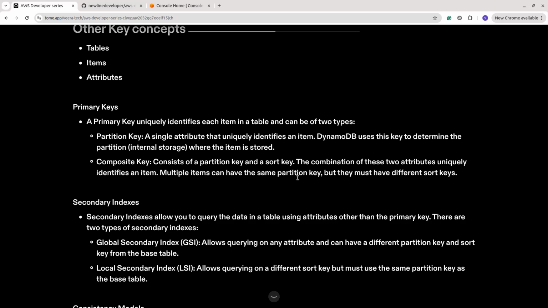And then we had already talked about the primary key. The primary key will help you to identify your particular unique data in DynamoDB. There are two things we can consider when setting up the primary key. The first one is a partition key, and the second one is the sort key. A composite key is the combination of the partition key and the sort key.